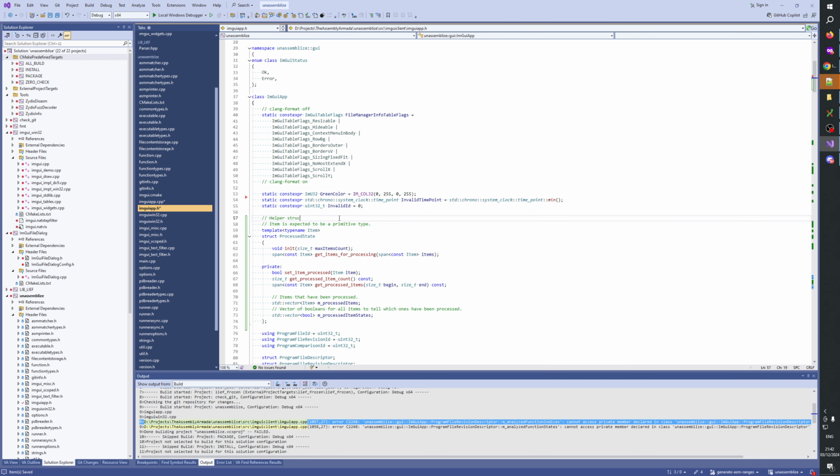Helper struct to keep track of items that are scheduled to be processed just once.